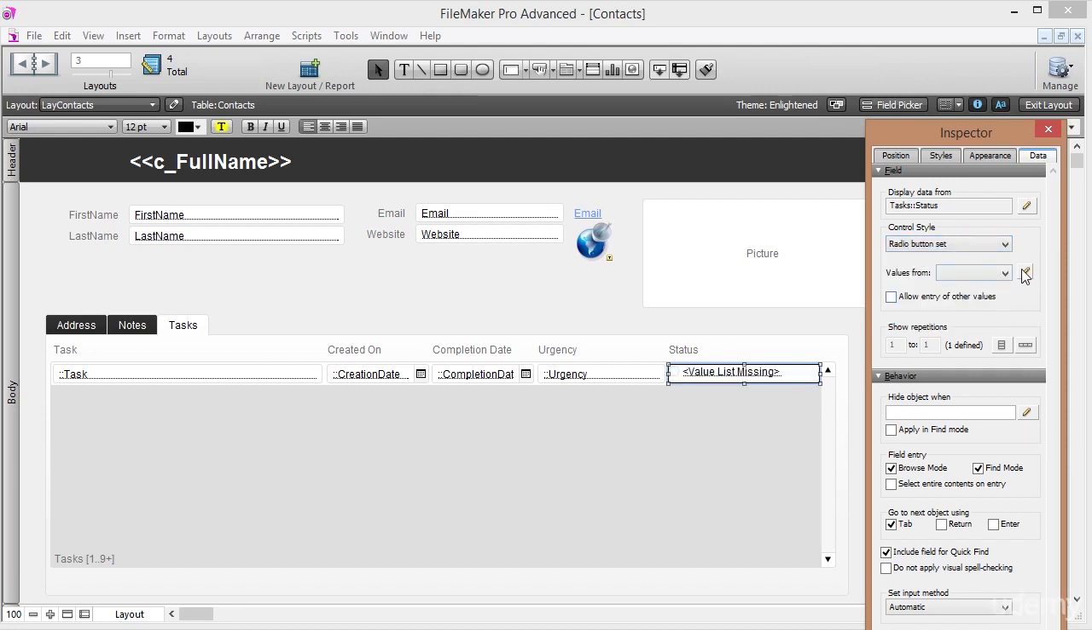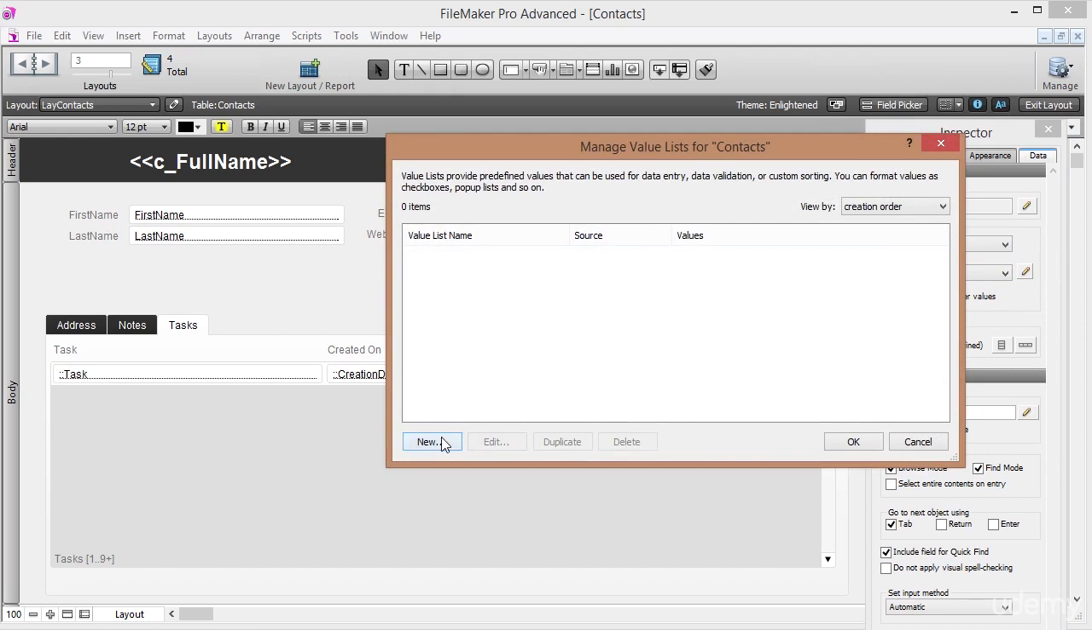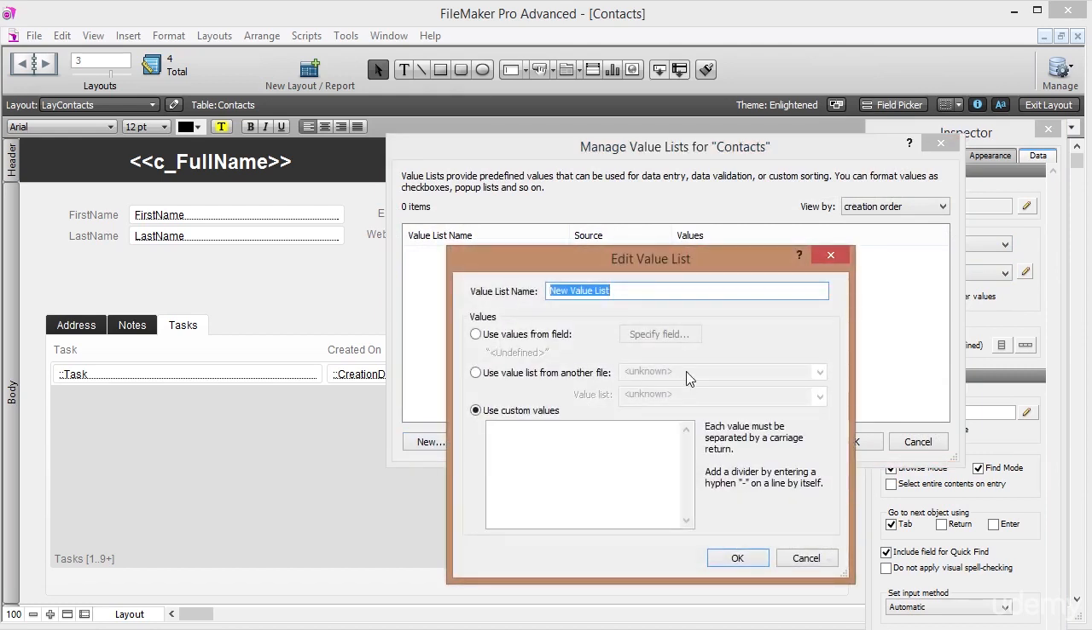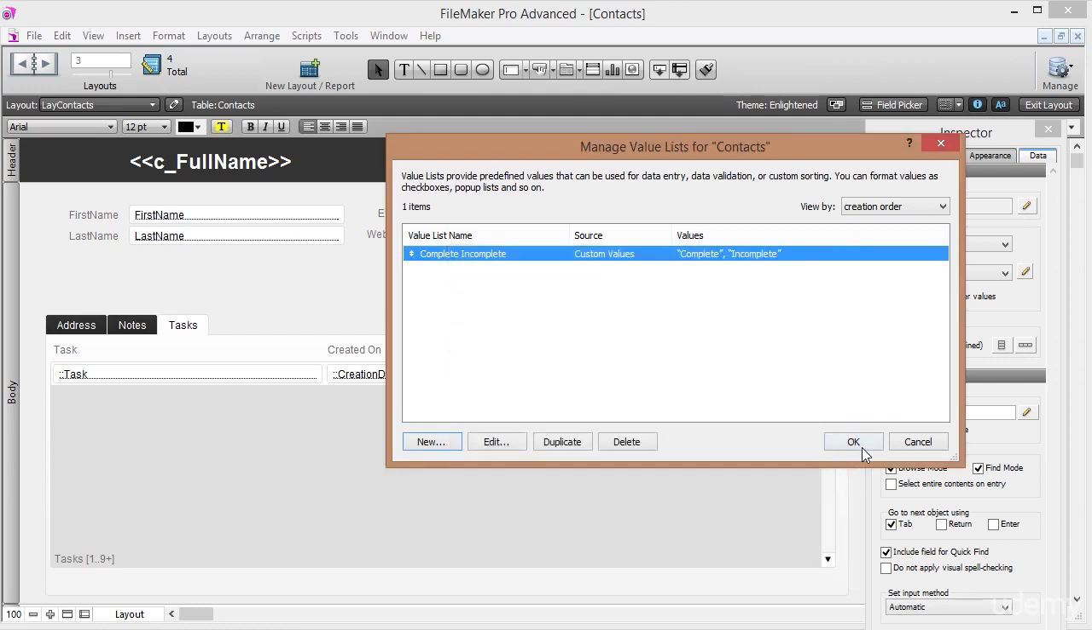Let's create a new value list for this, and it's going to be called complete, incomplete, and the values will be complete or incomplete. Two very simple custom values.